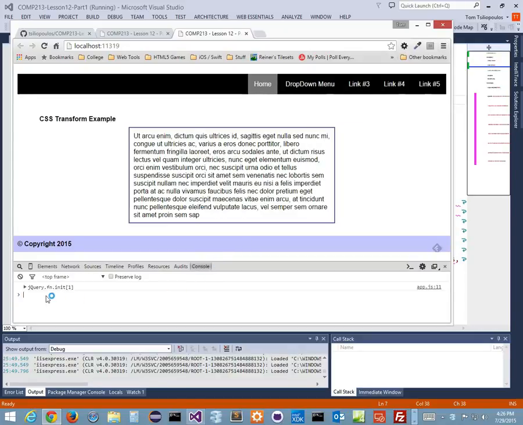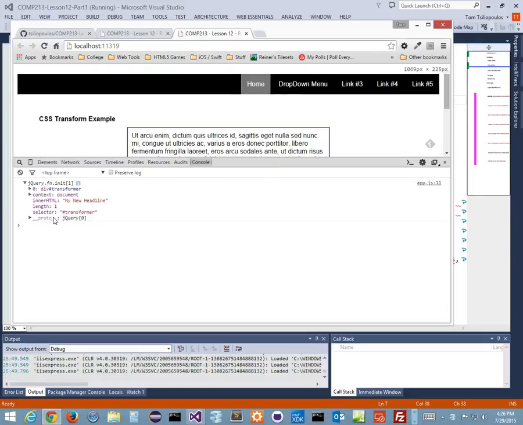And if you look, here's my jQuery, and it says my jQuery function in it. I'm just going to pull this up for a second so we can see what this is. I can pull up my context. My document is my context, and my inner HTML is my new headline. That's what it is. And my selector is my transformer. It's telling you what it's pulling. So it actually connected it nicely. Now I didn't do any changes.